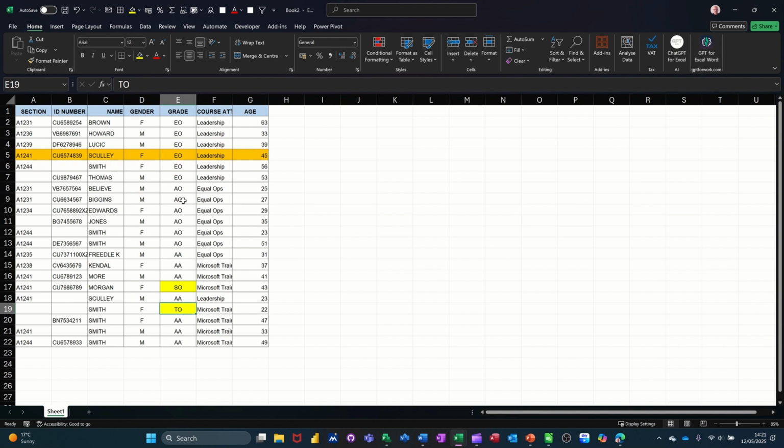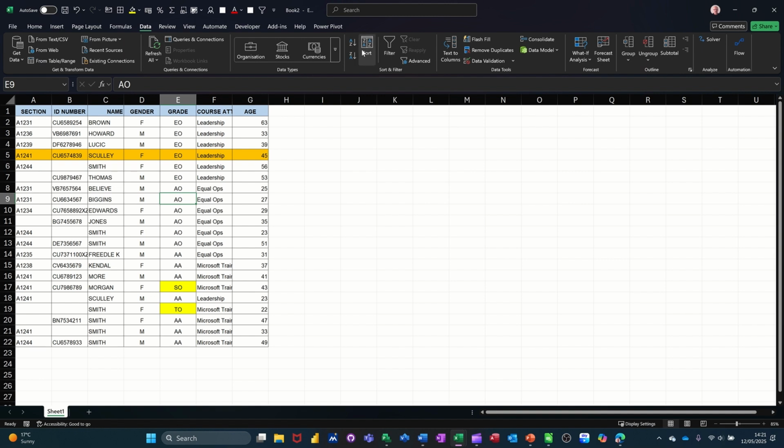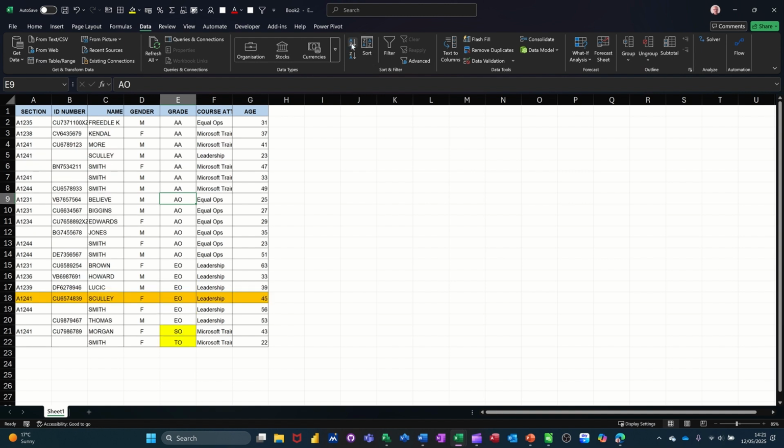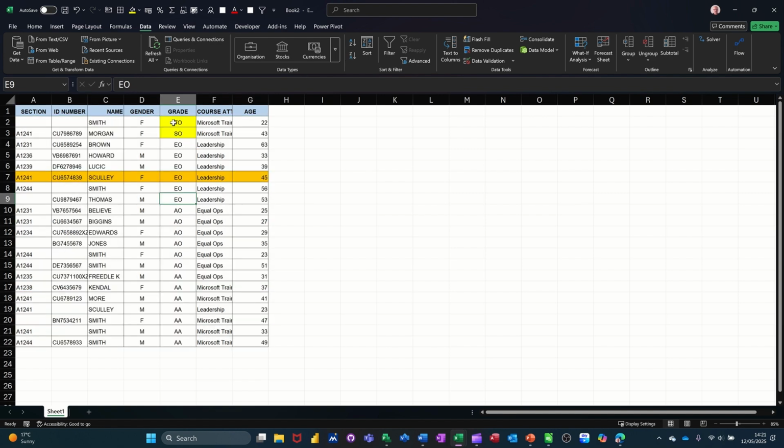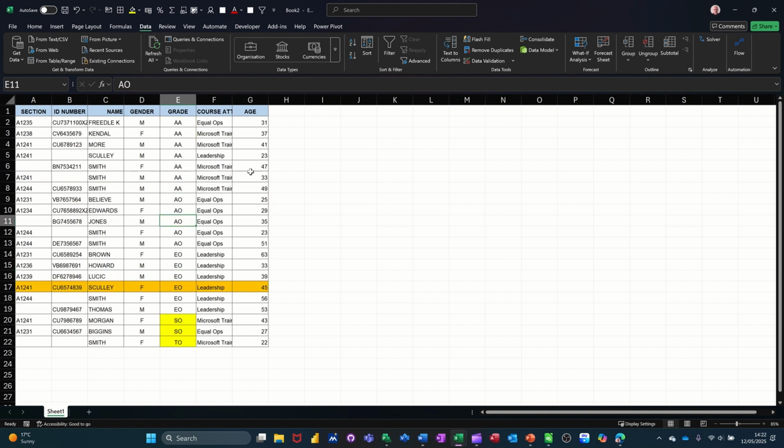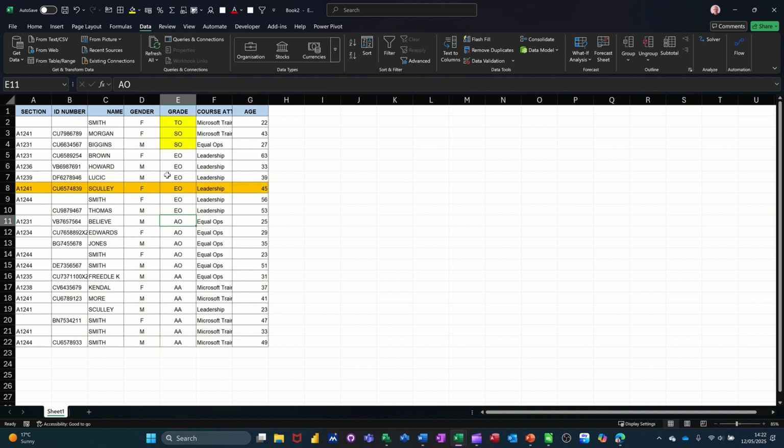Now if I do an A to Z sort in this column, I'll go up to the Data tab and go A to Z or Z to A. Z to A does bring them to the top, but SO isn't at the top. If I do another SO down here and resort that again, we've got a few more. Follow that one in yellow as well, sort that again, and then Z to A, so it's bringing them back.